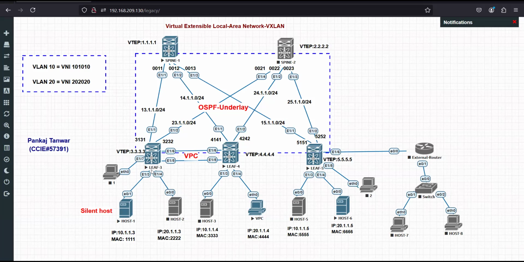Though you can see that between leaf 3 and leaf 5 there is no broadcast domain, right? They cannot send the BUM traffic because there is no VLAN 20 active on leaf 3 and there is no VLAN 10 active at leaf 5. Still they can communicate and they are exchanging the BGP EVPN update. So using that routing concept, now they can route the traffic to each other.